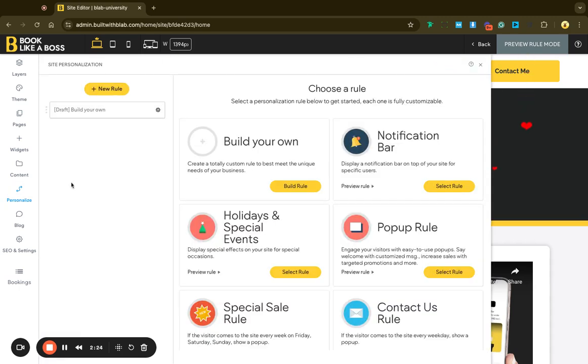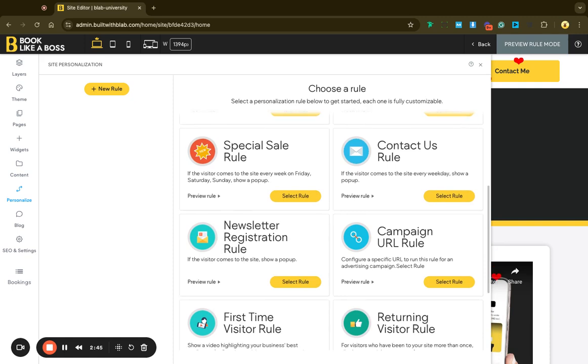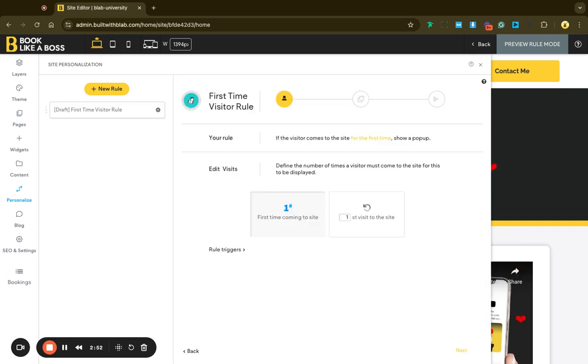Going back into Personalize, once your rule is created, there will be a gear to the right-hand side, and clicking on the gear will allow you to rename it, edit either the trigger or the action that occurs when triggered, and of course, delete the rule. In addition to building your own rules, you can also see that there are a number of pre-made rules, and we would certainly encourage you to take a look at those. The first-time visitor rule is often a great one to start with, and you can click into that and see what those options are. And that is website personalization.